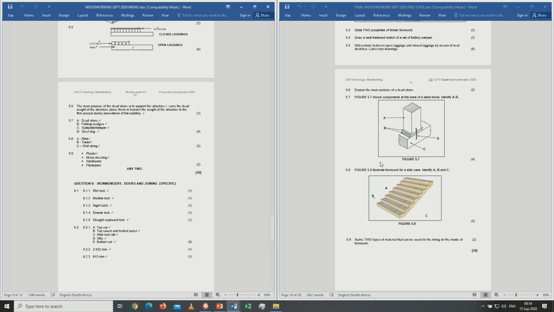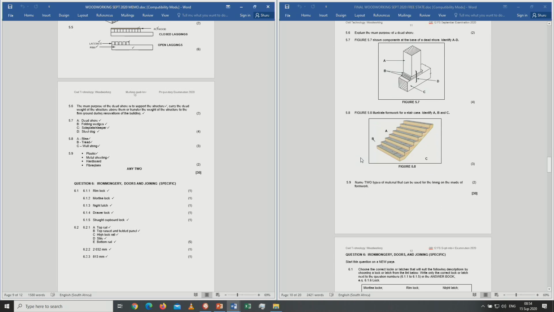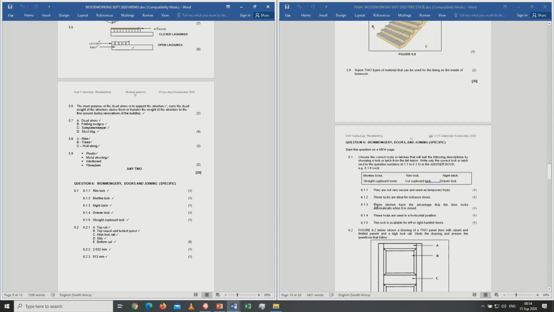Number 5.8, that is a staircase, a formwork for a staircase, A, B, C. A is the rise, B the tread, and C the wall string. 5.9, name 2 types of material that can be used for the lining on the inside of formwork. Okay, and then we've got there 4 examples for us there. 5.9, any 2 of those 4 is suitable for our answer. Question number 6.